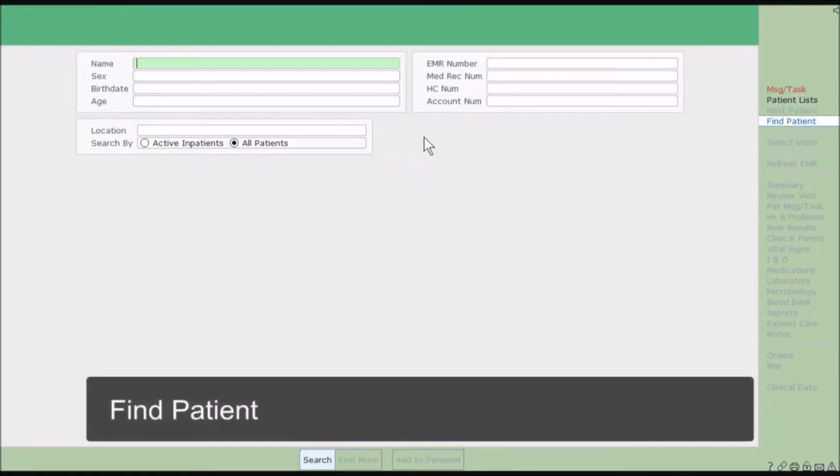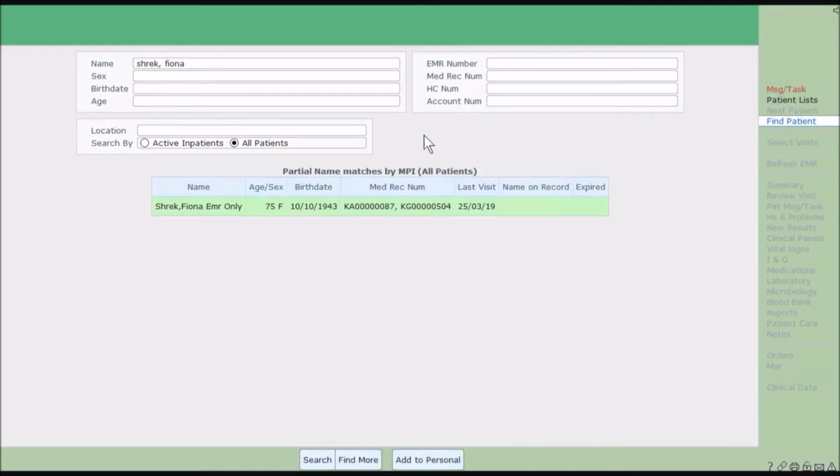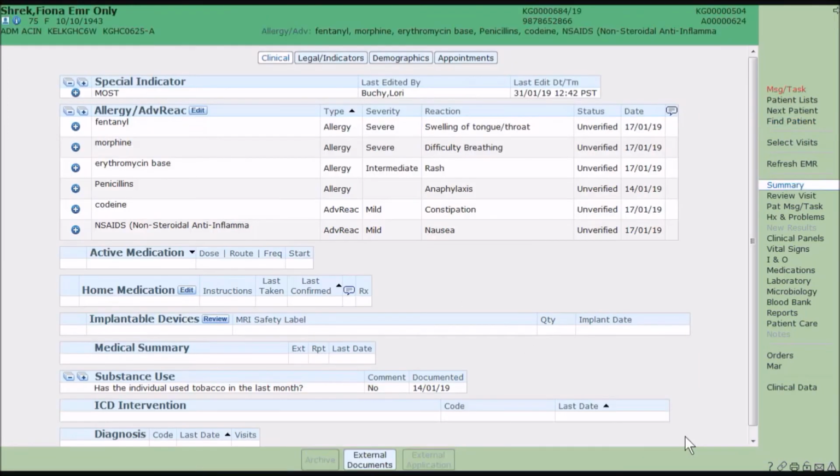You can find a patient by searching using several criteria, such as name, account number, or PHN. Please note that healthcare number, or referred to here as HCNUM, is equivalent to PHN. For this example, we will search for a patient using last name and first name. Click on the patient to open the patient chart. If the patient has a special indicator, it will display. Click Close. The chart will open to the default panel.